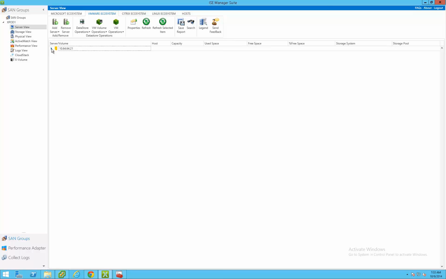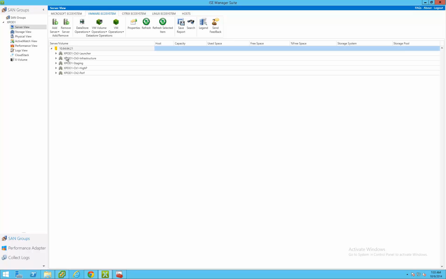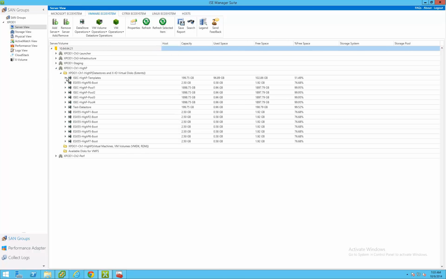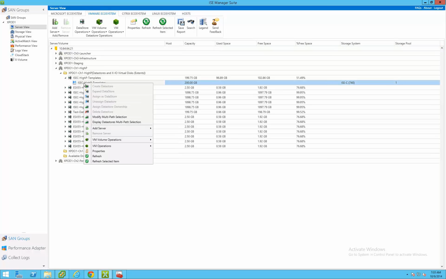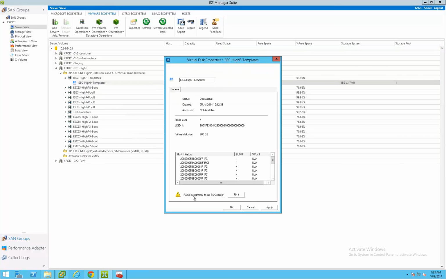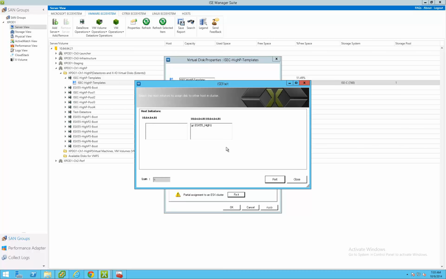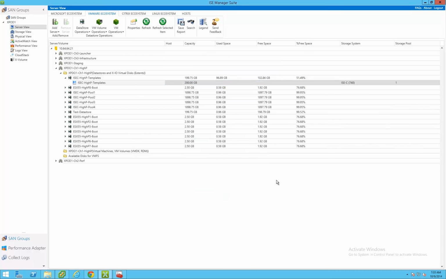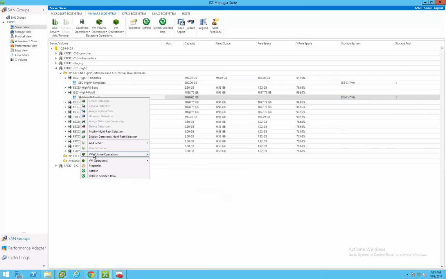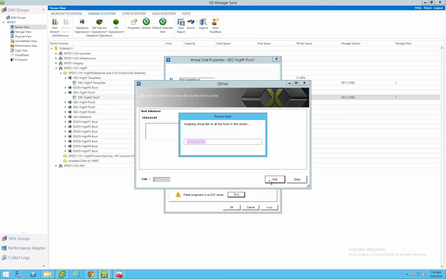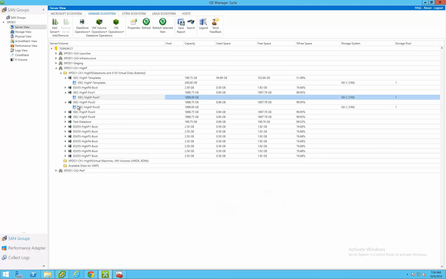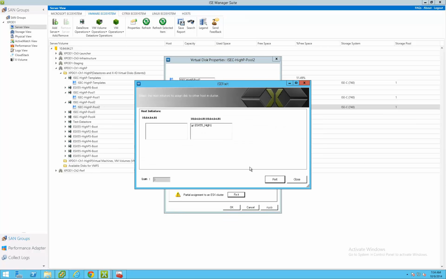The ISE Manager Suite integrates management of Citrix, VMware, and Hyper-V environments into a single interface. ISE Manager implements advanced automation for performing complex operations, such as assigning cluster shared storage to a new cluster member. This ensures that all presentations are made correctly, multipath policies are set, and best practices are followed.